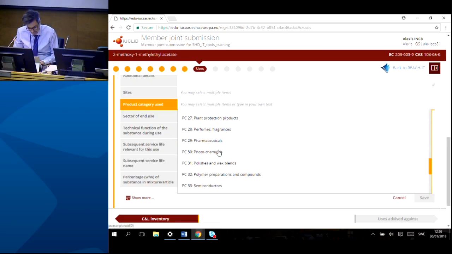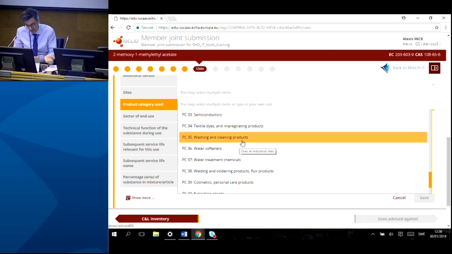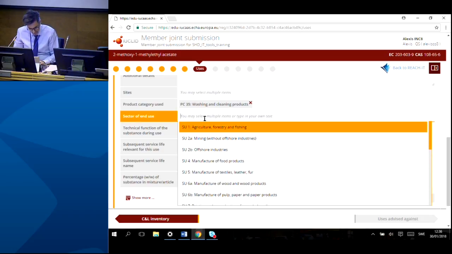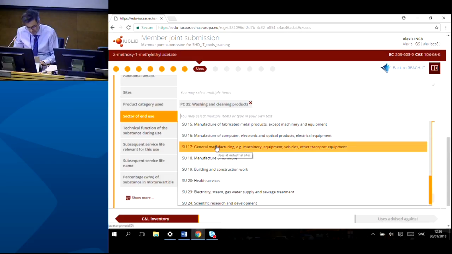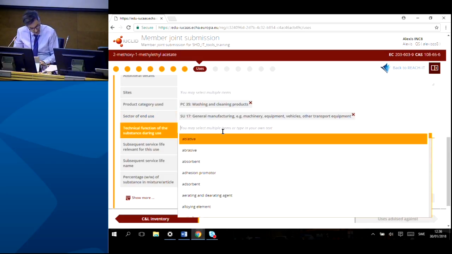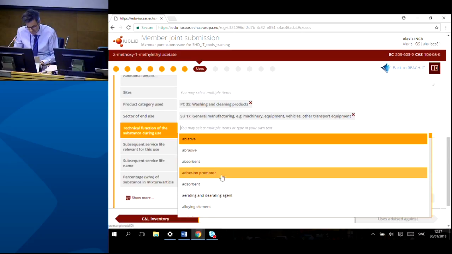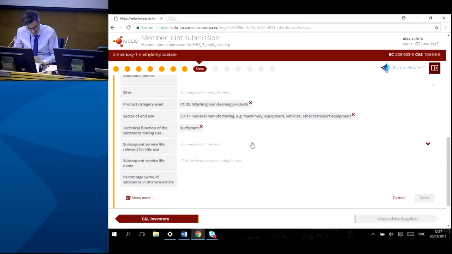There is a list of product categories. The one that is relevant for us is washing and cleaning products. And the sector of use, which is the 17, general manufacturing. Additionally, we have to indicate the technical function. In this case, it's surfactant. You see that there is a quite long list, but if you start typing surfactant, it appears there already.